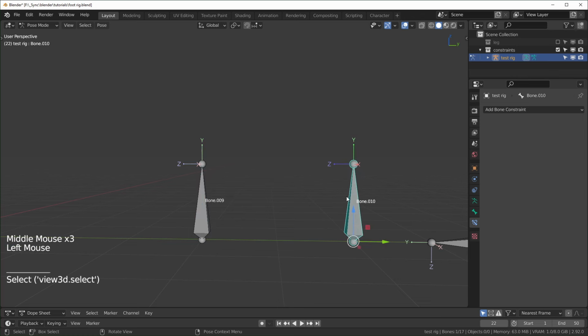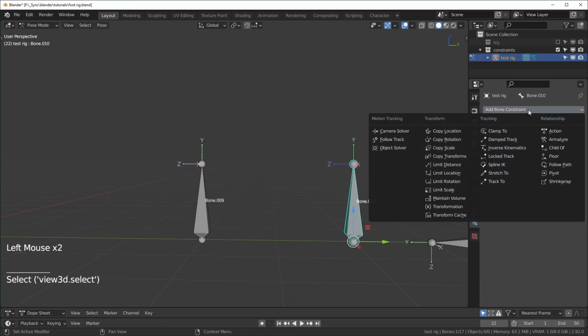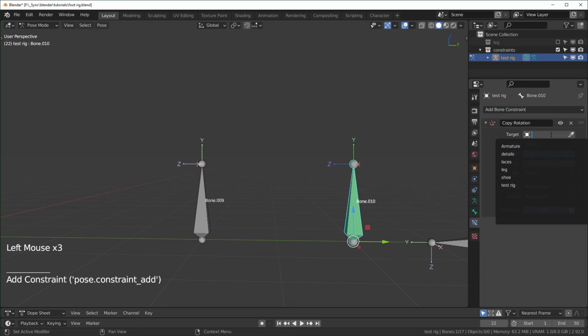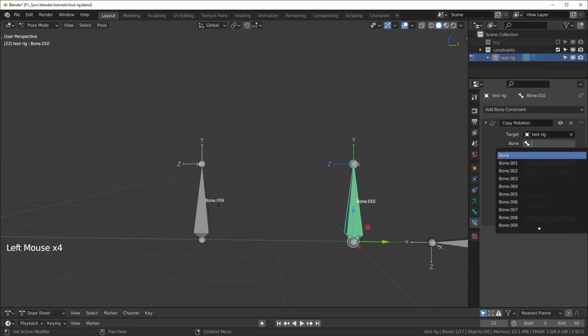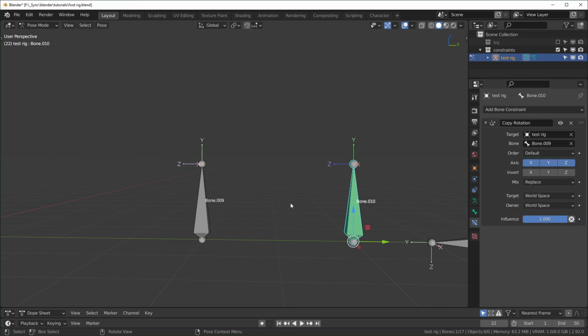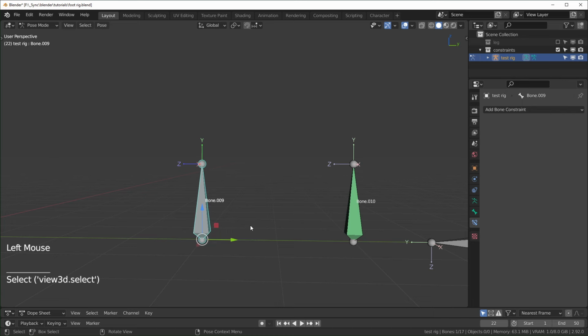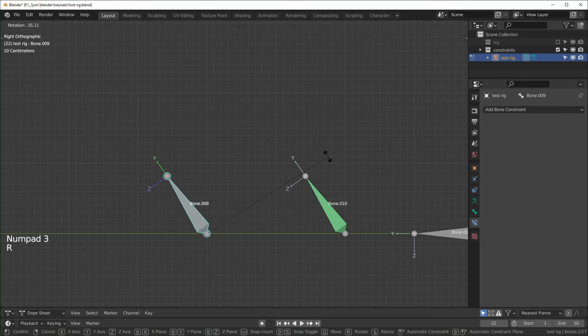With this bone, we're going to make it copy the rotation of this bone right here. So select this bone, and under bone constraints, you can just add copy rotation. And then you want to select your armature, which again is test rig, set the bone, which this one is called 009. So we can select that. And now when we move this bone, you can see that this one is copying it exactly right there.